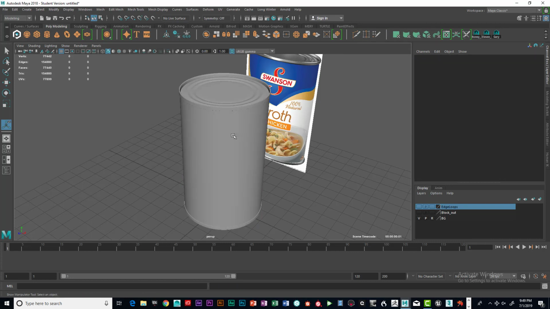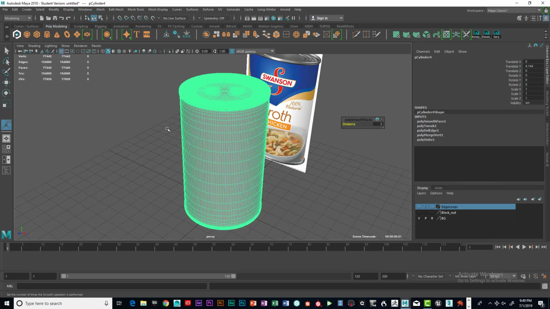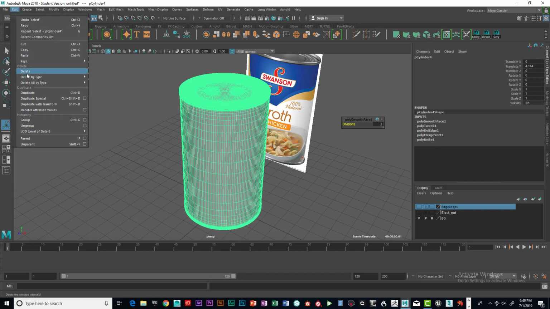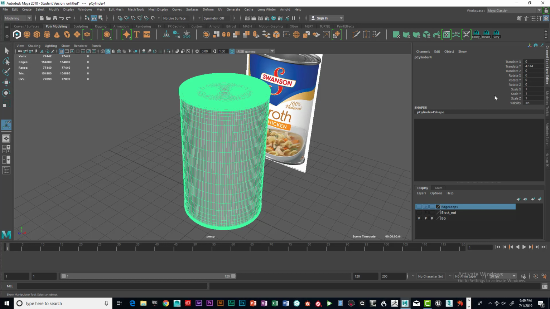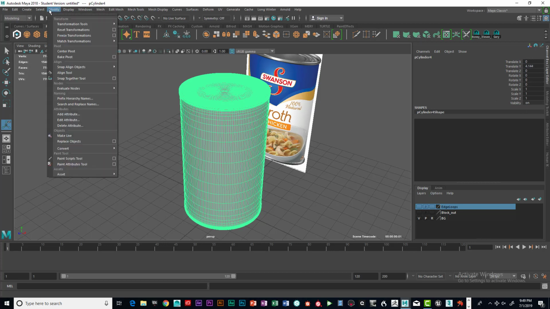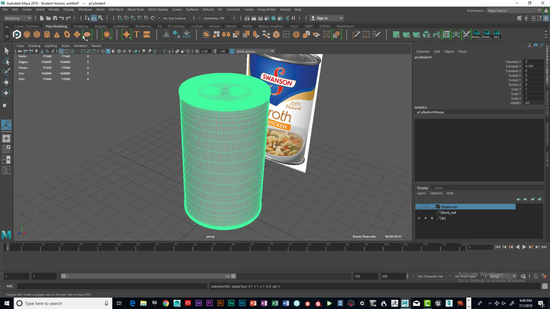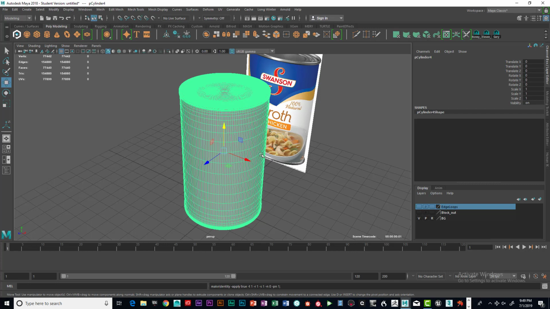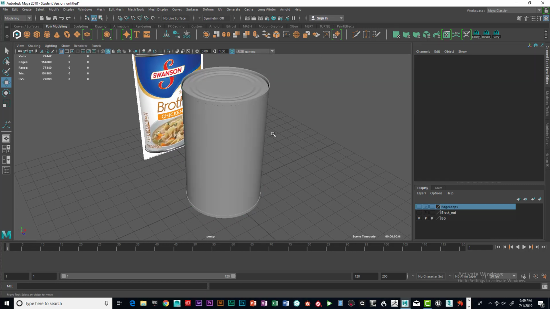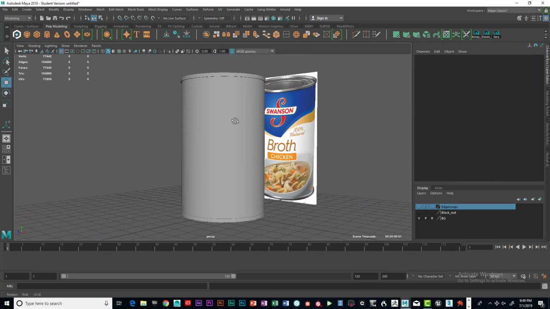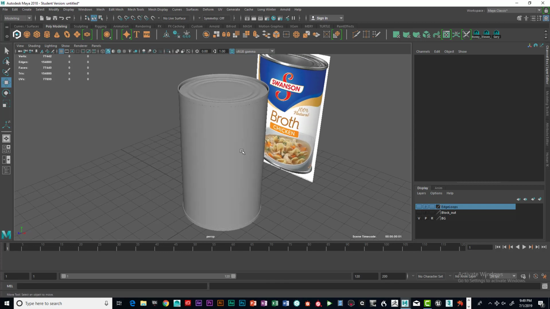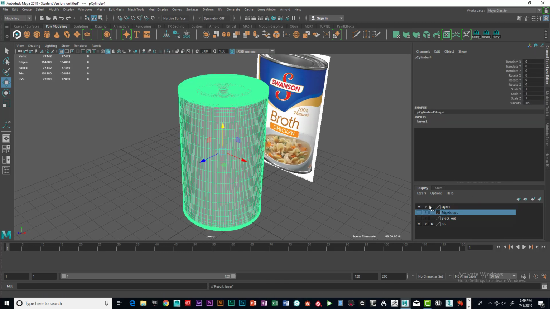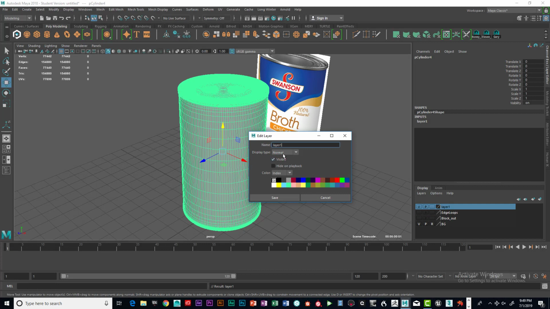What I want you to do is select it, and I want you to do edit, delete by type, history. Now if we have any translations in here, we probably want to get rid of those too. So let's go to modify, freeze transformations, and also modify center pivot. So now our object is nice and clean, and it is a high resolution image. So I want to go ahead and add that to a layer and rename that high res.